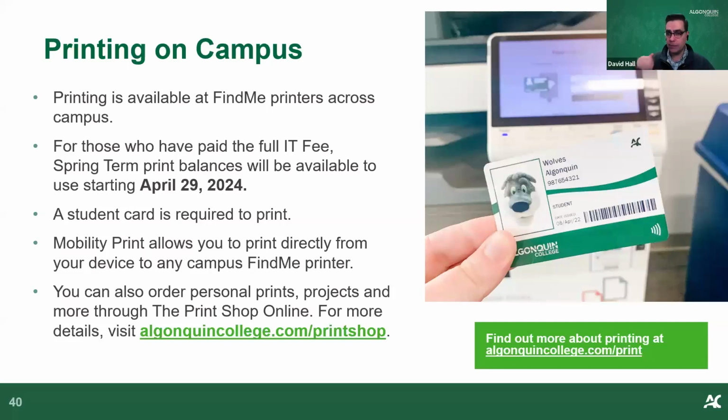But for those larger jobs, maybe you're in a creative program and you have a portfolio to produce, you'll see the very bottom link here, algonquincollege.com/print shop. We have a full service print shop on campus who can help you with any of your variety of printing needs beyond just an 8.5 by 11 print job that might come out of those printers. So maybe to the next slide.